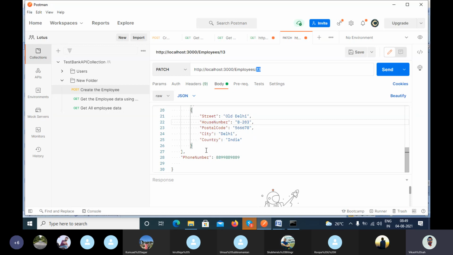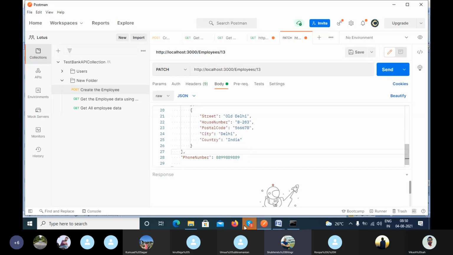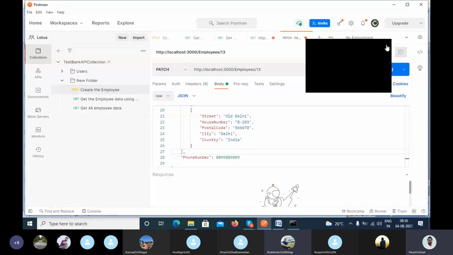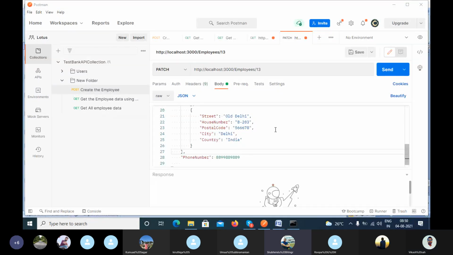Okay, clear guys? One more thing. Here in the PATCH method, you have used the full body, all the details. Is it because the data has not been created? Like in this PATCH method, we are using the full JSON object, each and every detail. Is this because the data has not been created?